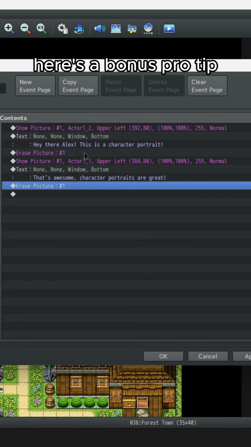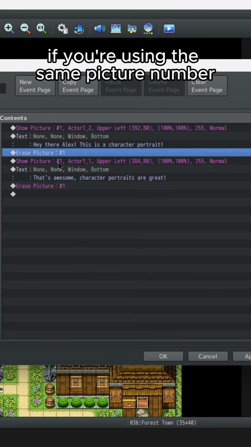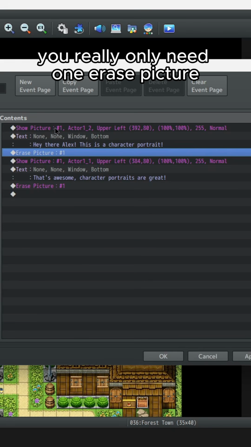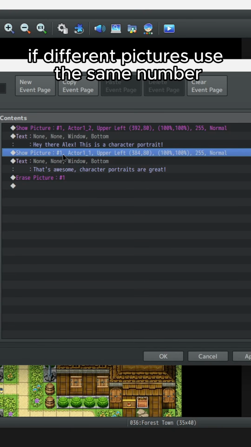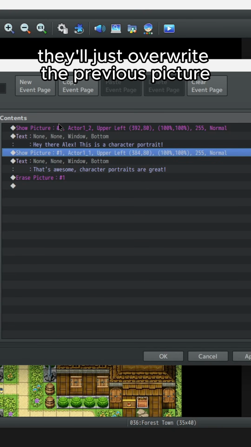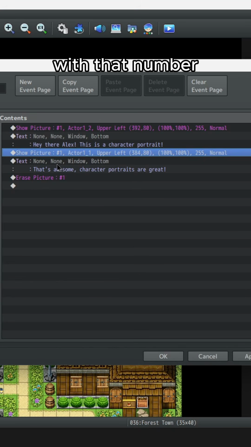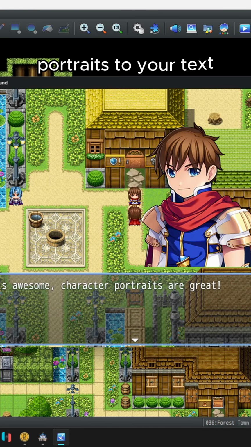Here's a bonus pro tip. If you're using the same picture number, you really only need 1 erase picture at the end of the event. If different pictures use the same number, they'll just overwrite the previous picture with that number. And that's one way to add character portraits to your text.